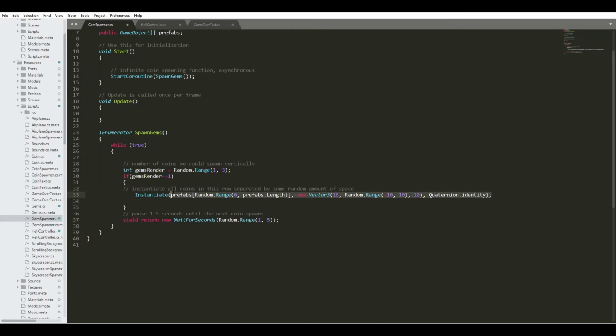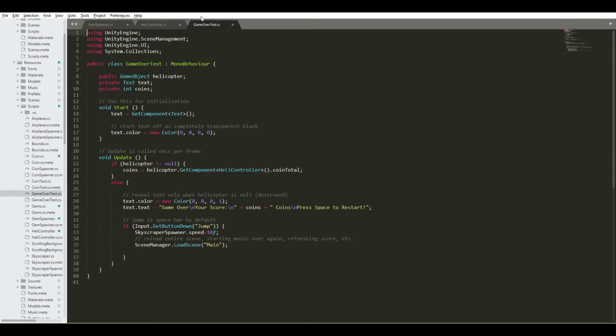Everything else is similar. The other change that was required was to reset the background scrolling speed, and that we have done in the game over text over here. So jump, which is the default for space. Here we set skyscraper spawner dot speed to 10f, back to normal.